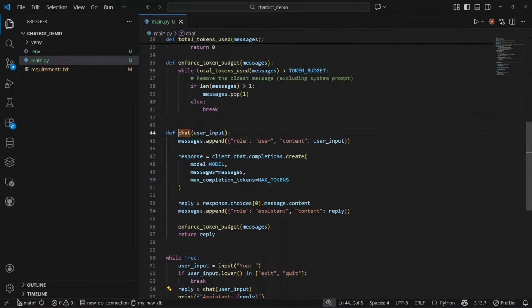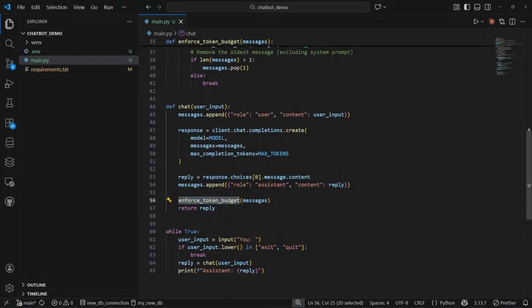Control click on chat and it will show the definition of chat. In chat, we're just appending whatever the user said and getting a response from OpenAI. And whatever response we have gotten, we are just appending it to our messages. And if the total message length exceeds the token budget, we remove the last message that we had said. Not the last, the oldest message. And then we return this reply. Here is the reply and we just print it on screen.